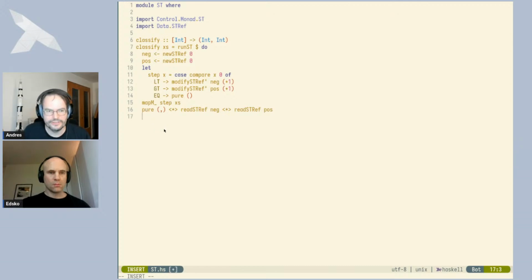So we can hopefully try this out by saying something like classify on an input list, which has here 1, 3, and 4 as positive numbers, and -2 and -5 as negative numbers. So there should be 2 negative numbers, 3 positive numbers. So I'm expecting the result 2, 3. So let's try to run this, and indeed we get that result.